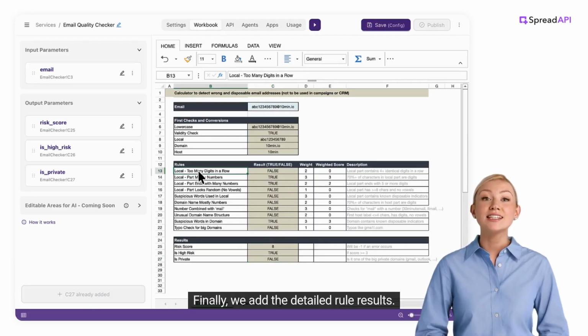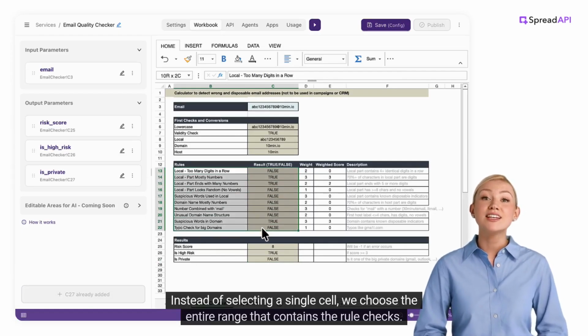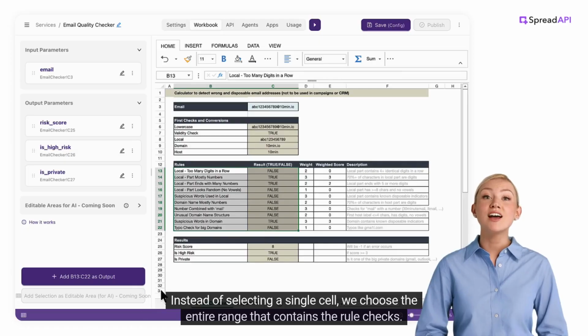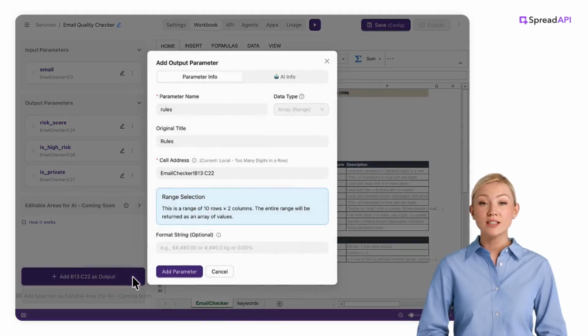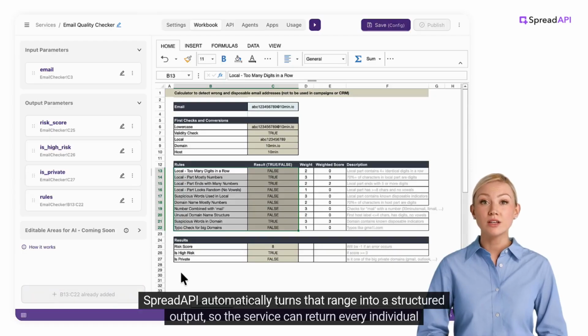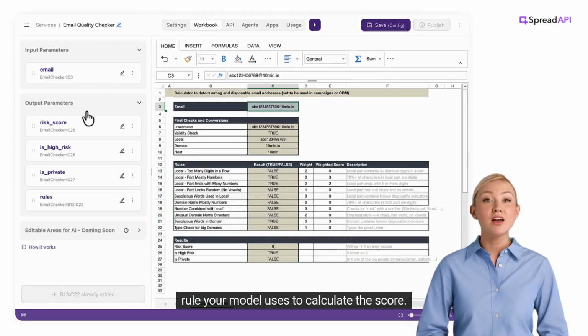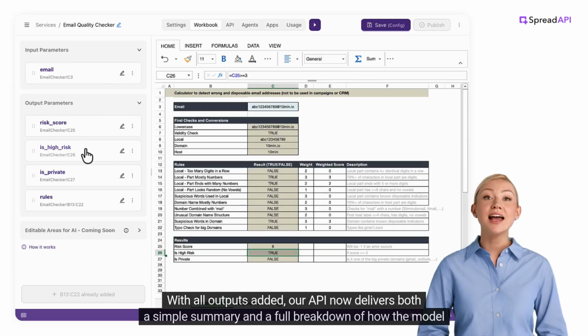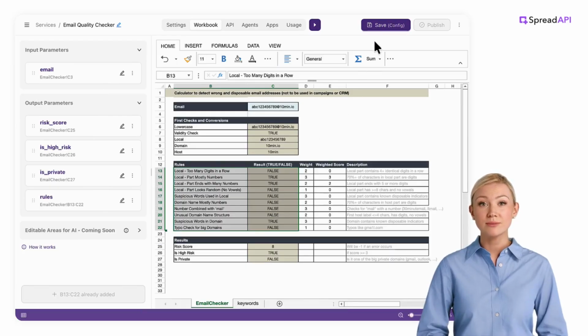Finally, we add the detailed rule results. Instead of selecting a single cell, we choose the entire range that contains the rule checks. Spreadsheet API automatically turns that range into a structured output, so the service can return every individual rule your model uses to calculate the score. With all outputs added, our API now delivers both a simple summary and a full breakdown of how the model reached its result.